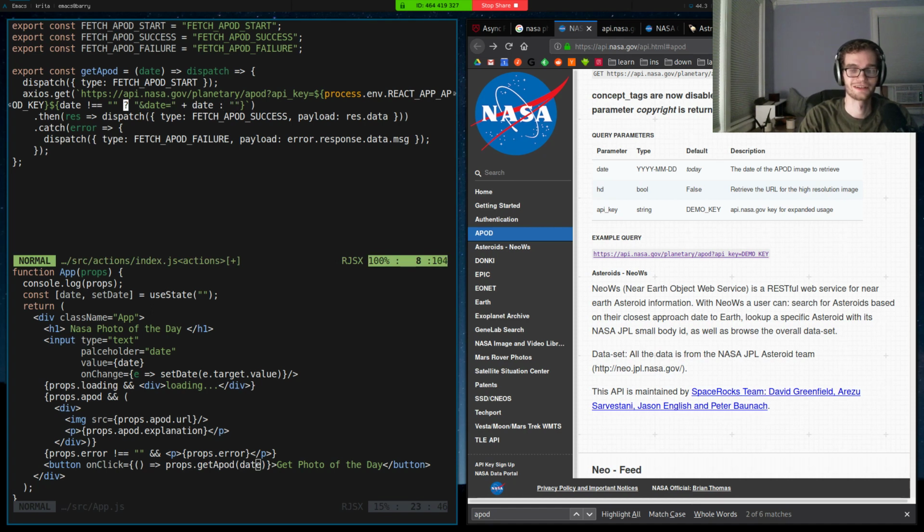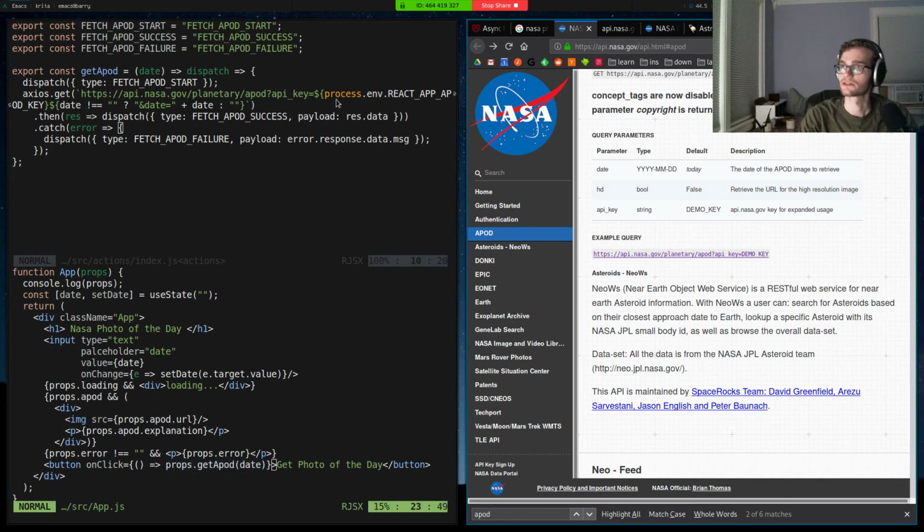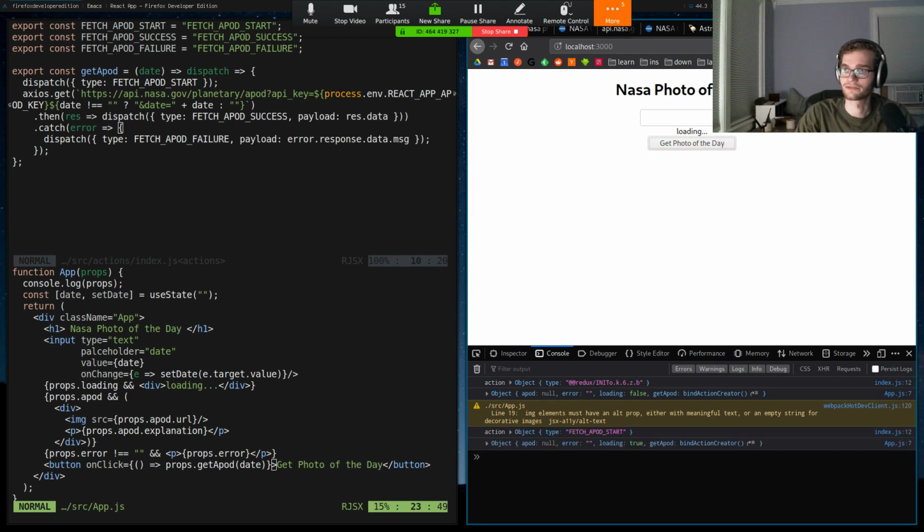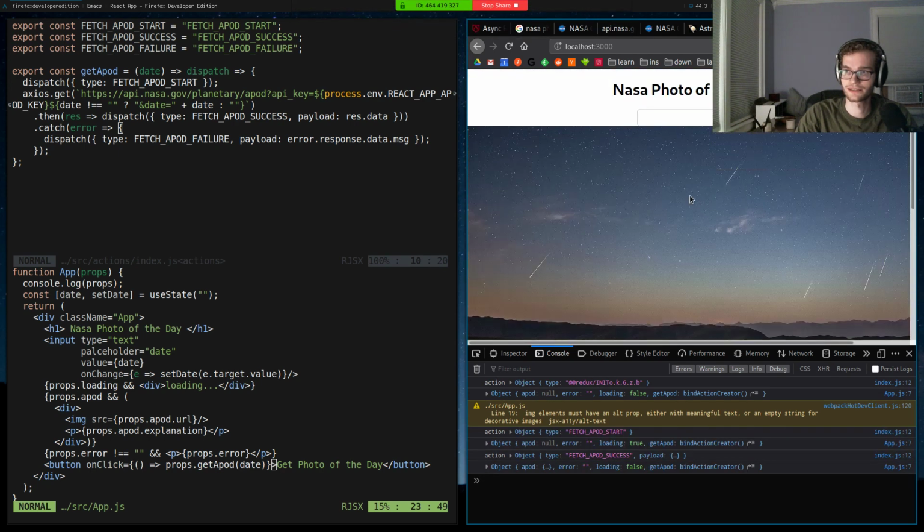So we'll only have this parameter ampersand date equals in the case where the user has typed something into the date input and given it as the argument to get apod. And now in here I have it set up so that I have my date stored within this variable, and then when we call get apod, we're giving it as the argument. So theoretically, if I've done this right, if I click get photo of the day, it will get today's.